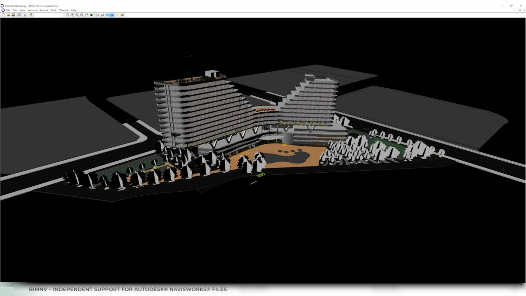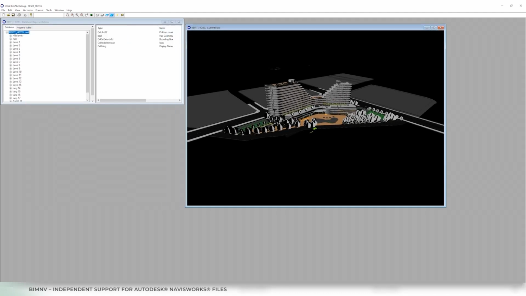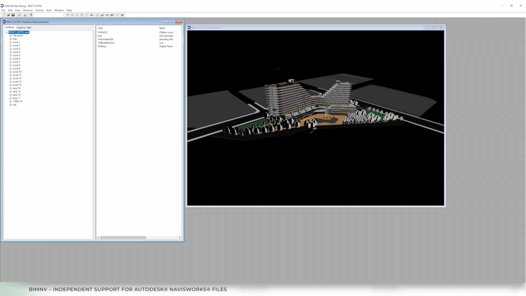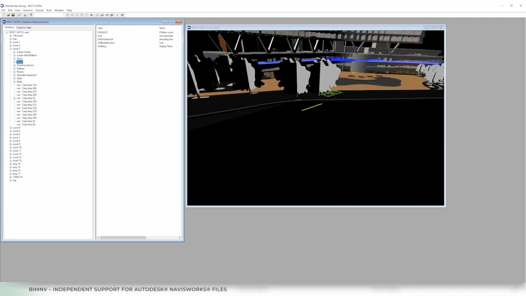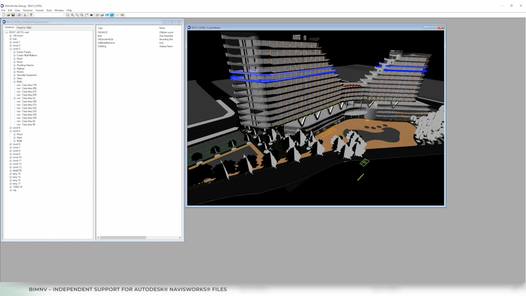We can see that the object tree was loaded. Visualize it. The model was rendered. We are able to zoom and rotate the model. Here we can see new materials and textures. If we select an item on the tree, the corresponding graphical representation will be selected and zoomed in. For example, floors and levels.